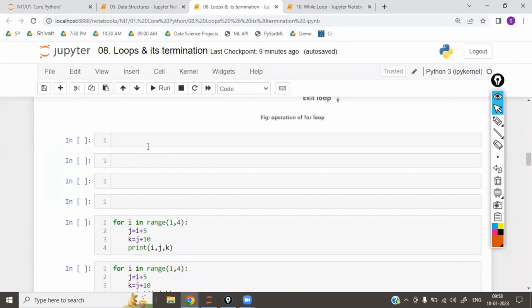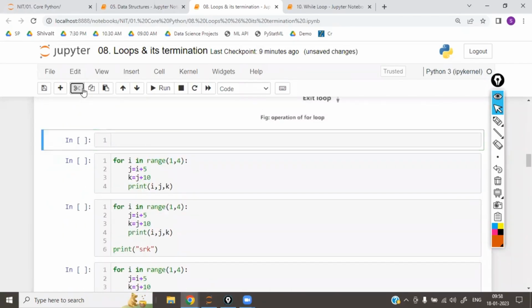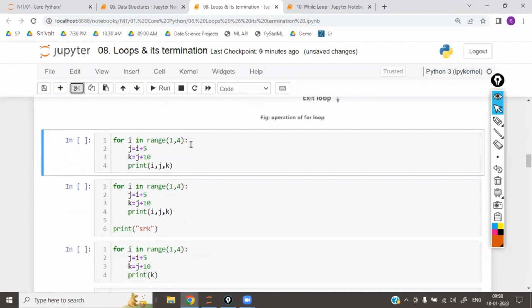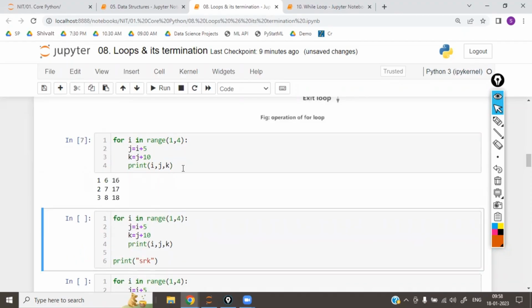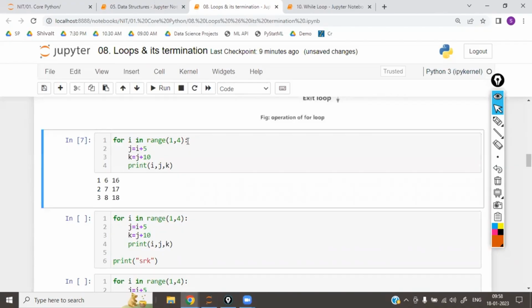So what is a for loop? Now see here, for i in range of 1 to 4. Now what is 1 to 4? It means 1, 2, 3. Now i value is equal to 1, execute the for block. i is equal to 2, execute the for block. i is equal to 3, execute the for block. Completed. Right? For i in range, simple. For i in range of 1 to 4, first you write the meaning of what is meant by i in range of 1 to 4.